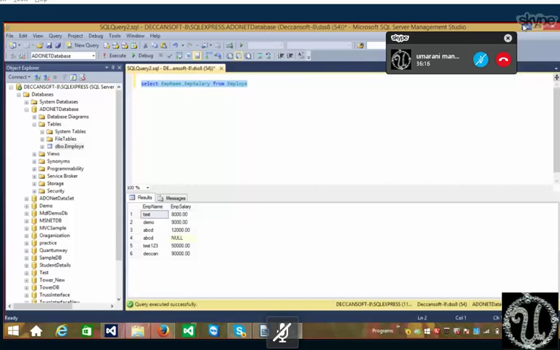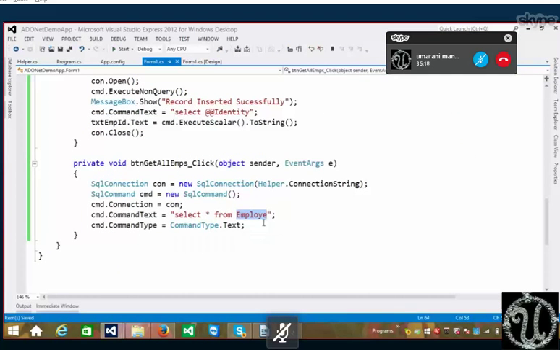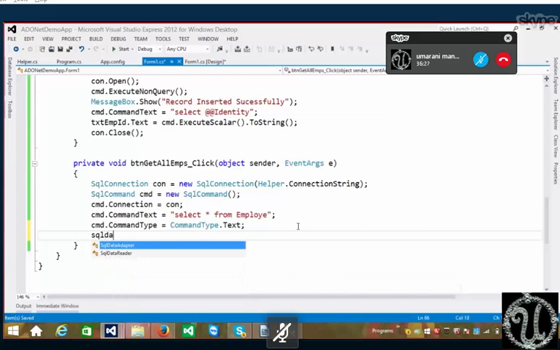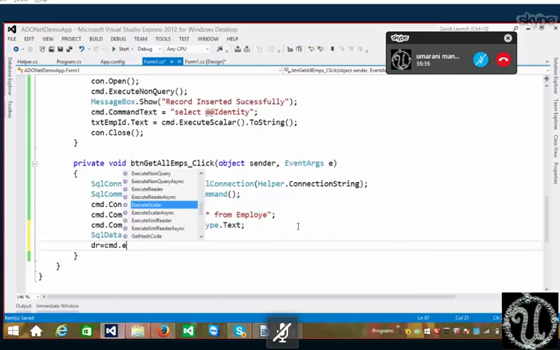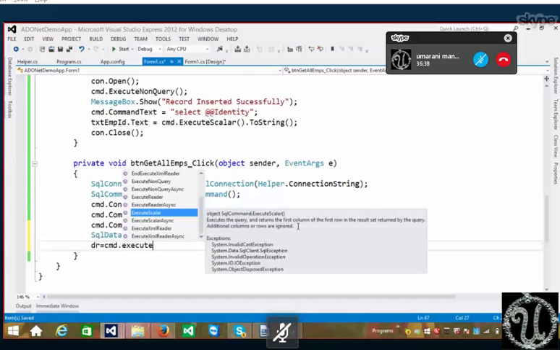Something like that. Okay. So select star from employee. Now, because I am fetching more than one record, I am using SQL data reader. SqlDataReader dr, and dr is equal to. So now I can use cmd dot which method? Execute.